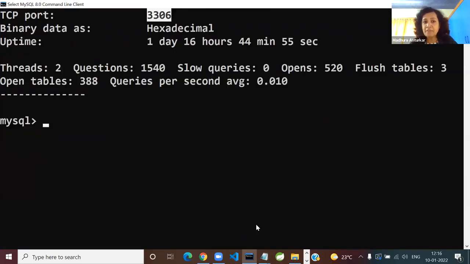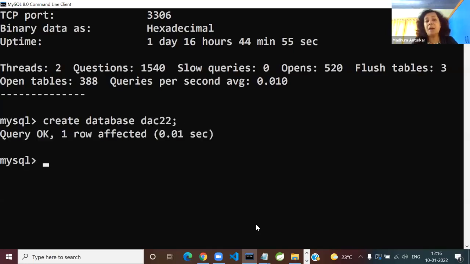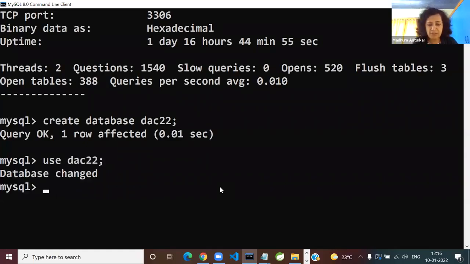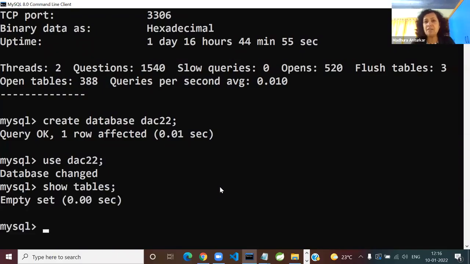So here, everyone knows basic commands, I guess. Create database DAC 22. I'm using it. And you can say use DAC 22. Whereas if you say show tables, there's nothing. It's still an empty set. Created the database. Create database DAC 22. You can say DAC September 20, whatever I mean. Let's keep the same thing. Done.